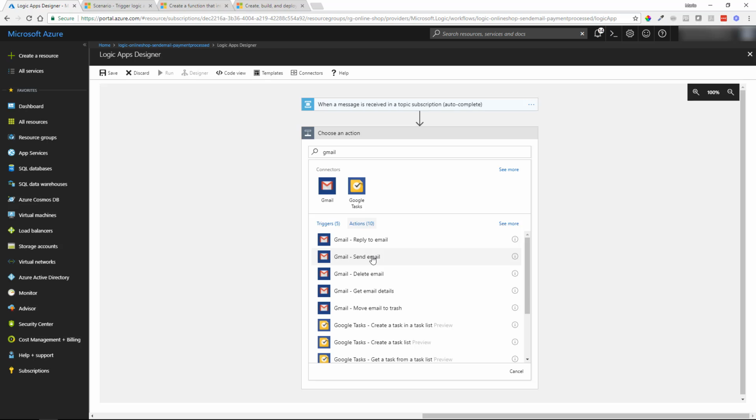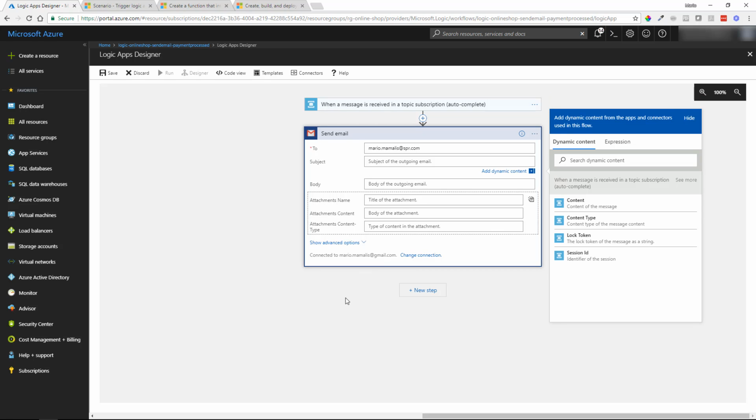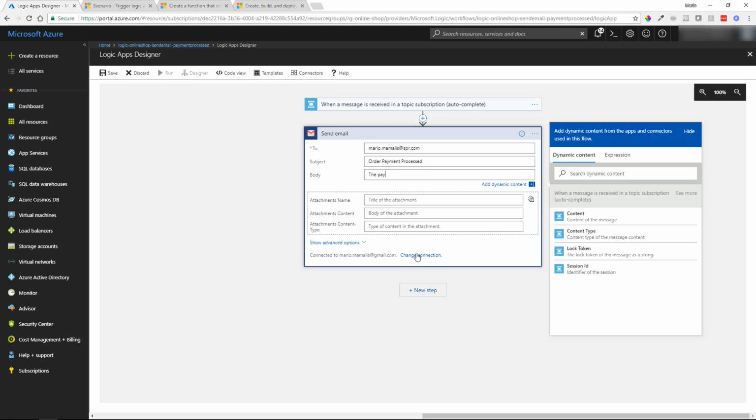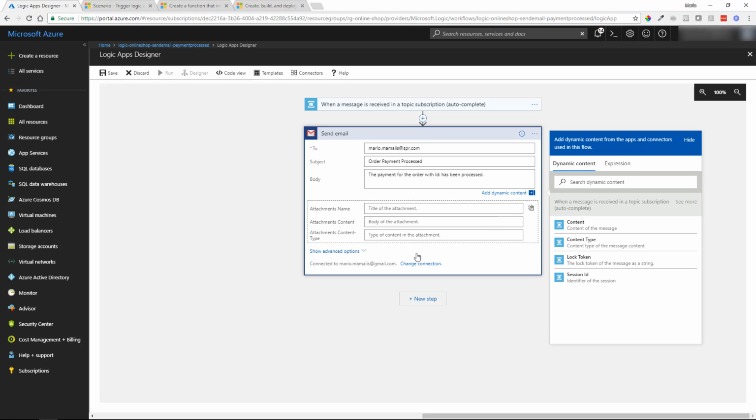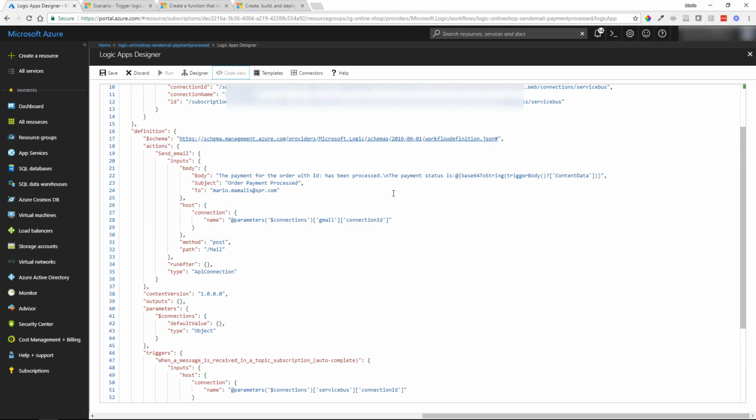Right, next step, we need to stitch together an email client. We use a Gmail connector. I provide my credentials to authenticate, and then we construct the email. All right, for the body, as I'm typing the message, we want to include the order ID and the status. So we bring in the dynamic content, which is actually our Service Bus message. We locate the string that imports the content, and we modify it to get the properties that we need from the order. So we need the status, and we need the order ID.